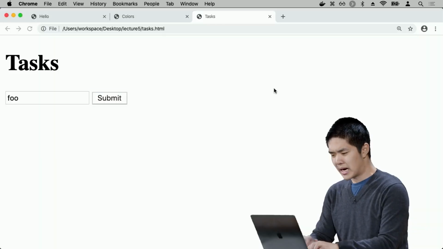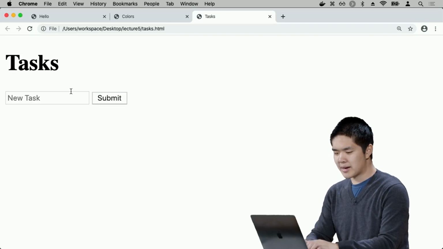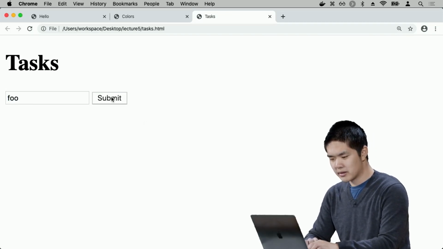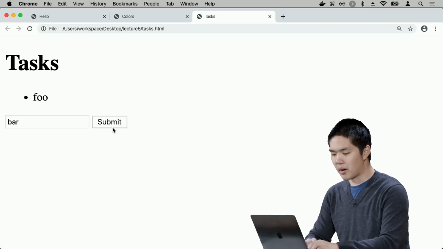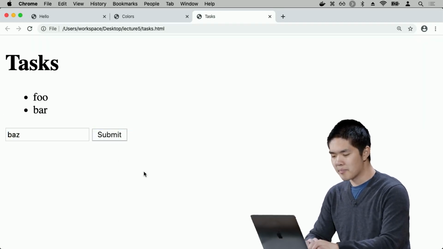So now I rerun this. I see tasks. I type in something like foo. I press submit. And all right, foo now shows up. I type in something like, all right, delete that. Type in bar. Bar now shows up. I type in Baz. Baz now shows up.